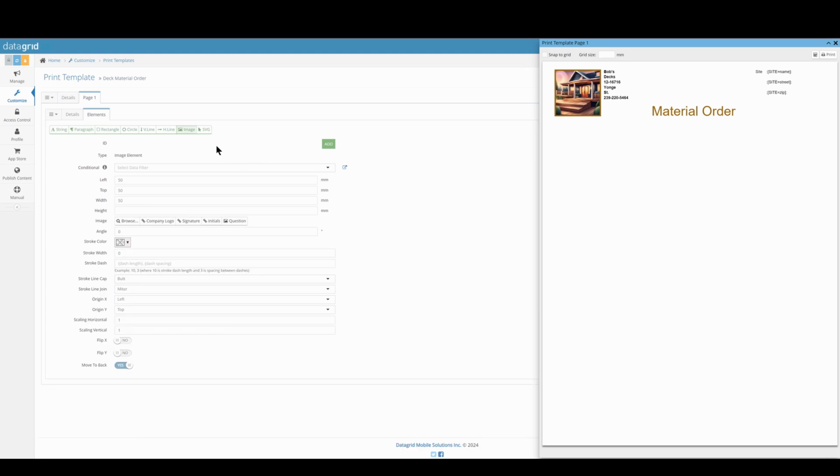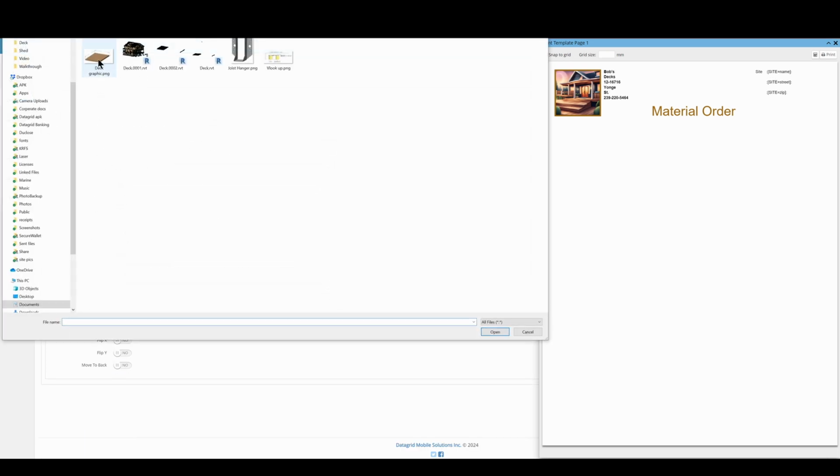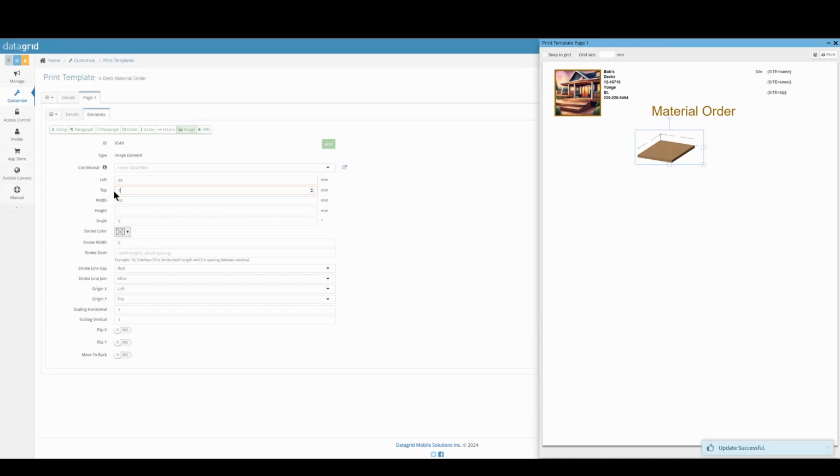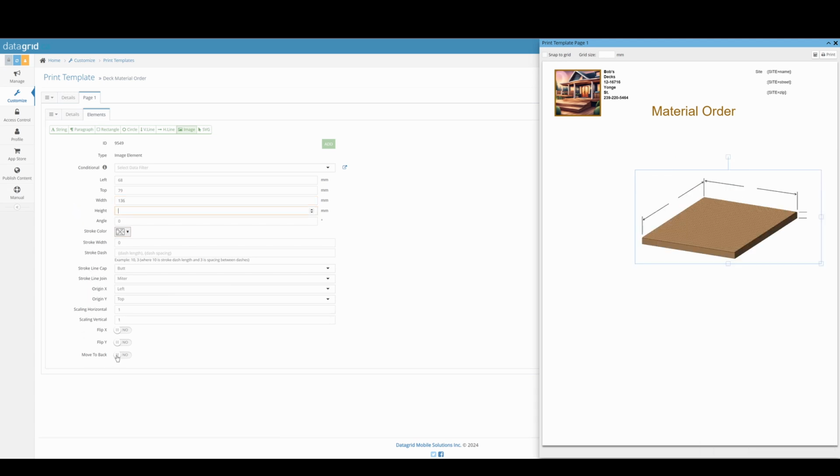For this demonstration, we'll use a deck graphic to illustrate the length, width, and joist dimensions. Once the deck graphic is placed, move it to the back so any text you add will overlay on top.